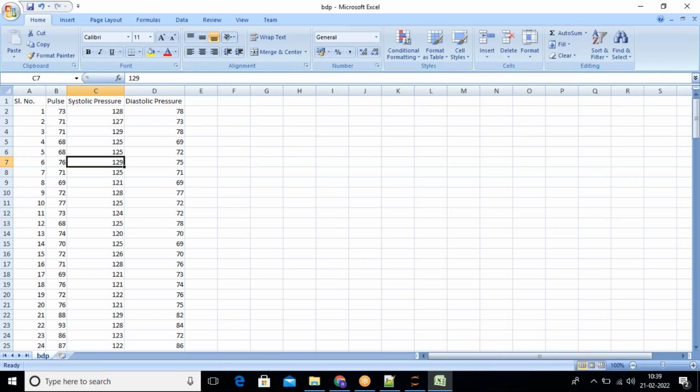Now this is actually the pulse rate. Here are the systolic pressure and the diastolic. Blood pressure is something like 120 by 80, that is normal. So suppose the systolic was 128 for person number 1, his pulse was 73, and the diastolic pressure is 78, something like that.